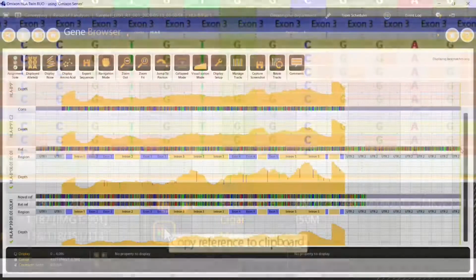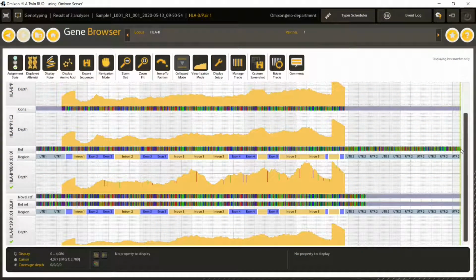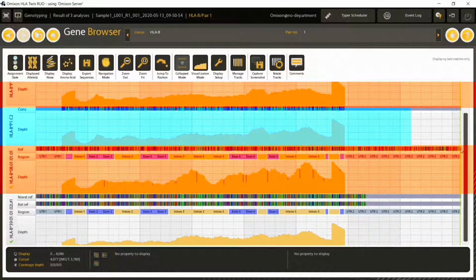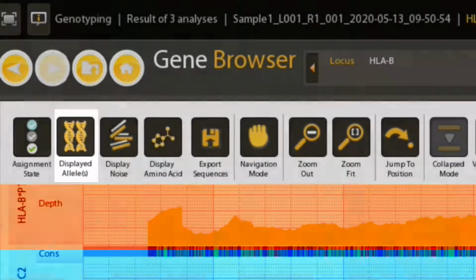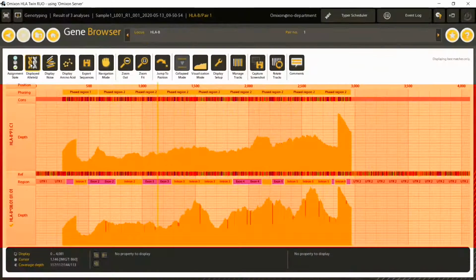To demonstrate, let's have a look at the big picture again. Keep in mind that the first consensus track pairs up with the third track, and the second consensus track pairs up with the fourth track. If you want to reduce the amount of information displayed and compare each consensus sequence with its corresponding realignment sequence, you can use the Displayed Allele button, which allows you to switch between chromosomes to visualize one at a time.